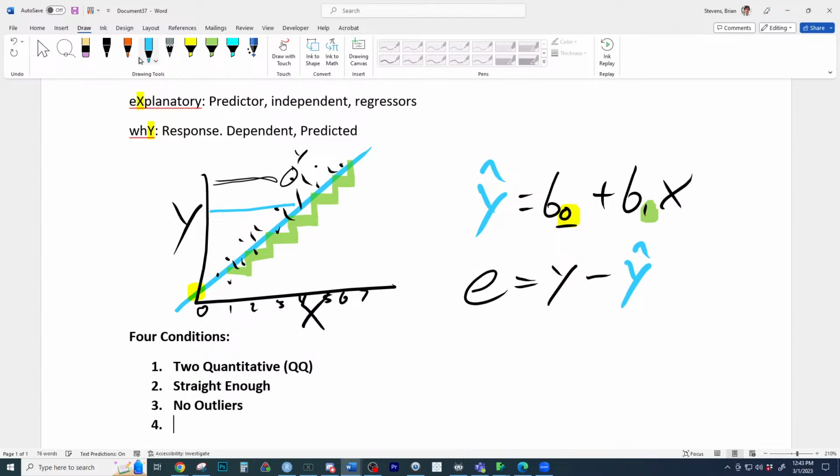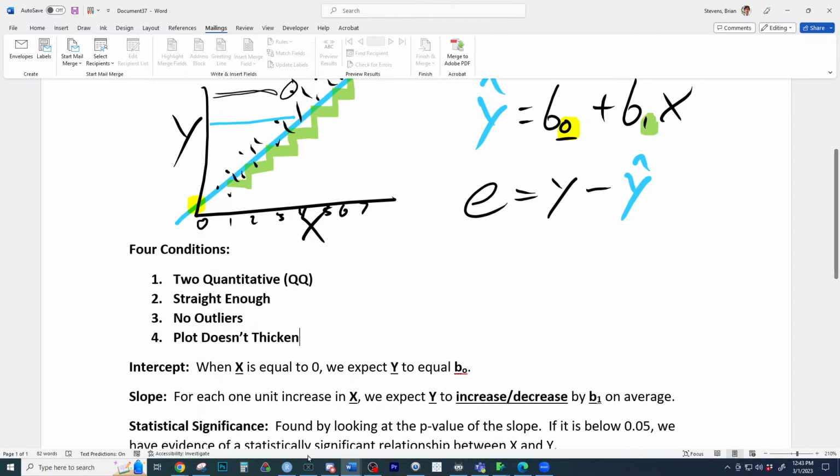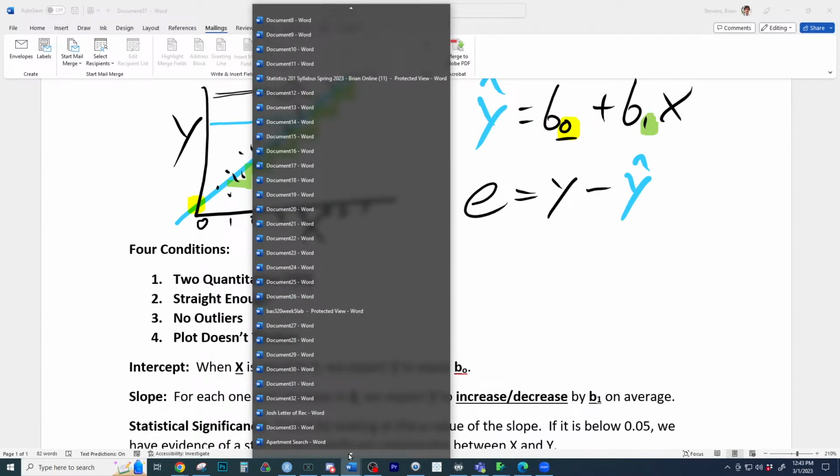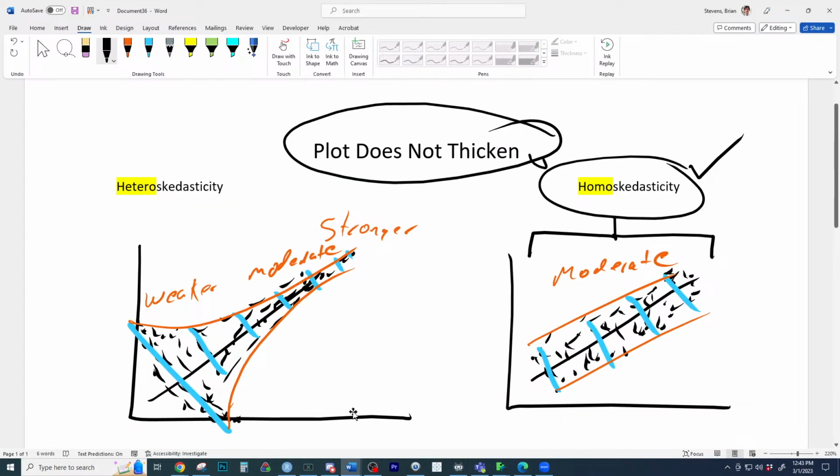No outliers. And plot doesn't thicken. So we got a really good graphic earlier here for plot doesn't thicken. Got to go down here to 1 or 2 documents before this. So with this right here, the plot doesn't thicken means we want to see the same sort of strength throughout. So if you notice, this is called homoscedastic because it has the same thickness throughout, where this is heteroscedastic, meaning differing thickness, because it's really weak here at the start and then it gets stronger throughout. You do not want to see the plot getting thicker in any way.